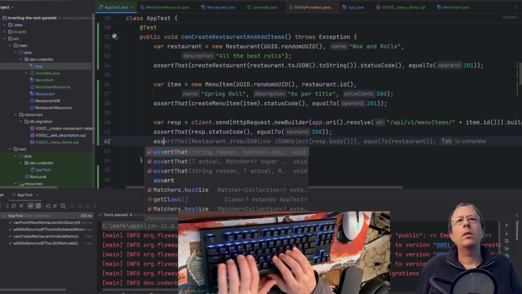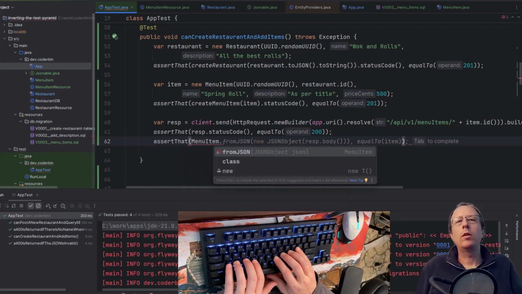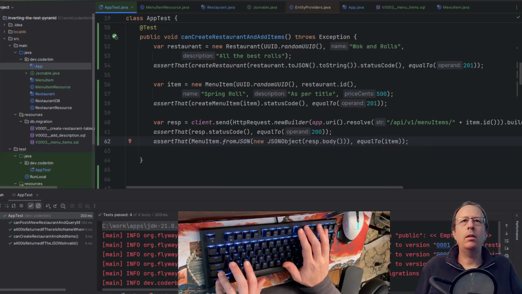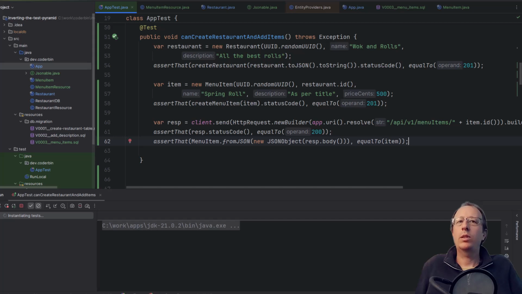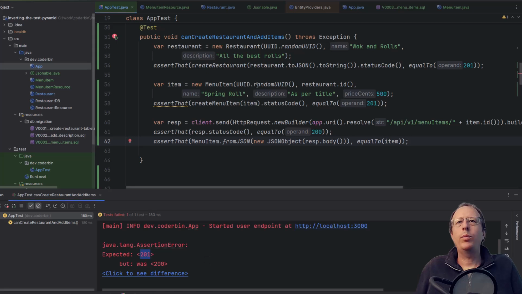So we can assert that the response status code is 200. And we can also assert that the menu item from JSON with the response body is equal to the original item we put in. Let's have a look. We expect this to fail, of course. As expected, it's failed because we're not returning a 201 from our resource.